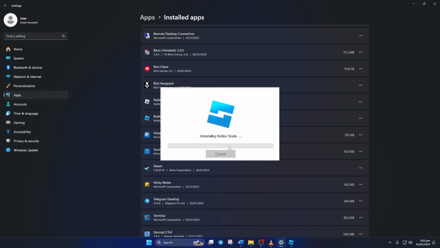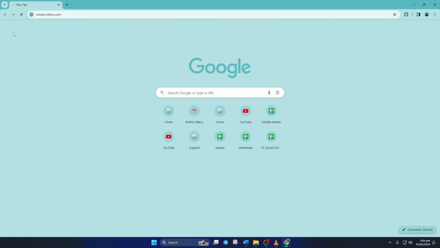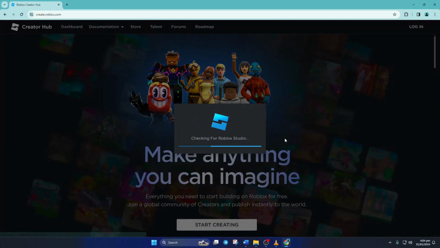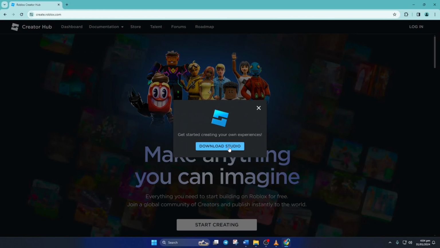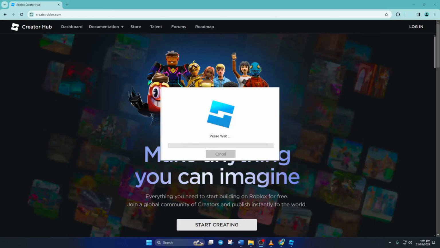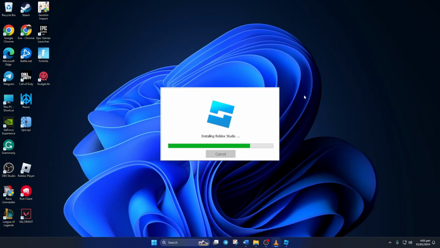Now go to create.roblox.com with the browser of your choice. Then from this page, click on start creating. Now when the pop-up appears, just click on cancel and then click on download studio to start downloading it. Now if you're using Chrome, you have to click here and select download unverified file. Next, open the Roblox Studio installer.exe and it should start installing Roblox Studio. After it's done, Roblox Studio will open up and you should be able to publish your game without facing this error.